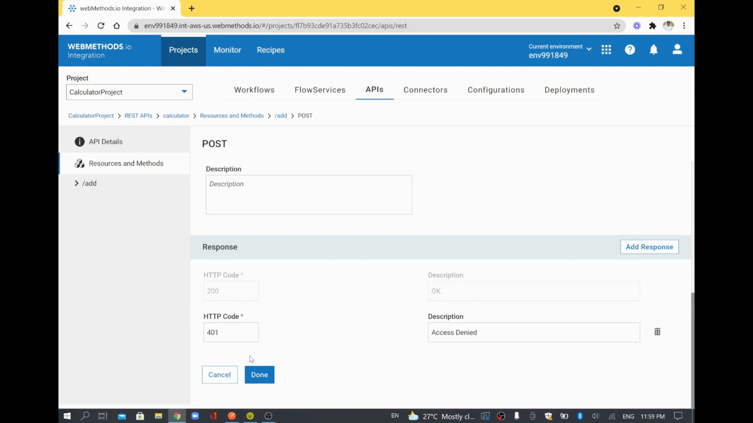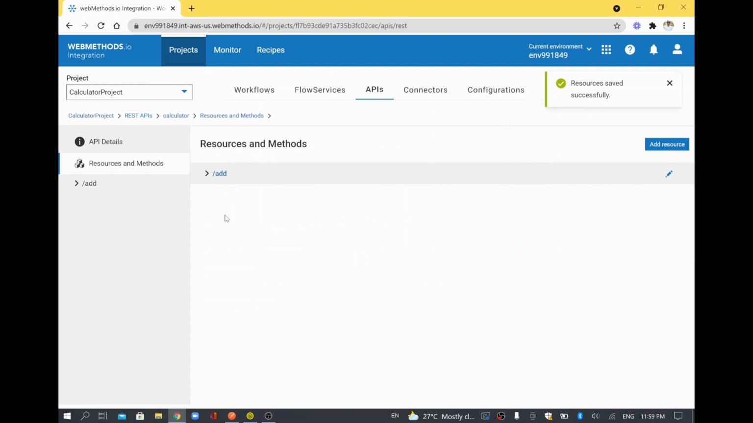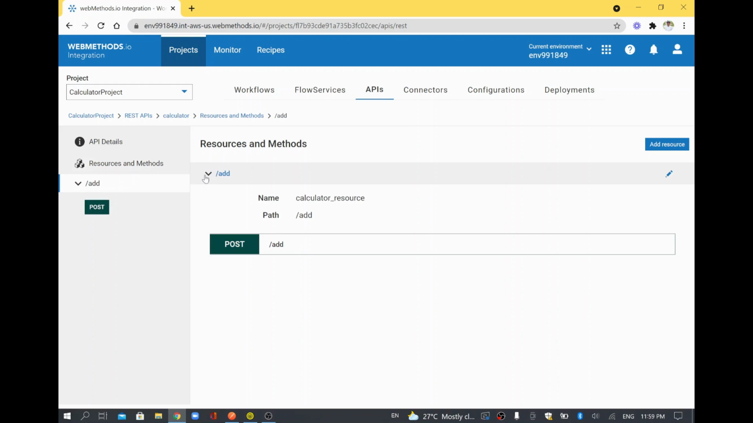200 means it will give OK. Similarly, if you wanted to add more response, you can add that as well. As of now, I'll just keep that default, and I'll click done, and then I'll save it. So now for this exercise, I have created only one resource, but you can create many resource endpoints in the same API as well. Okay, so now the API is created.